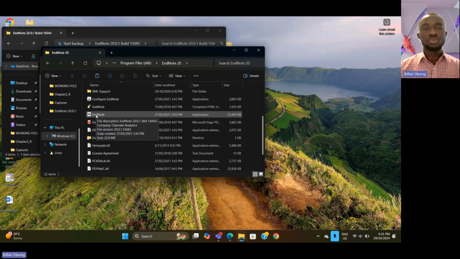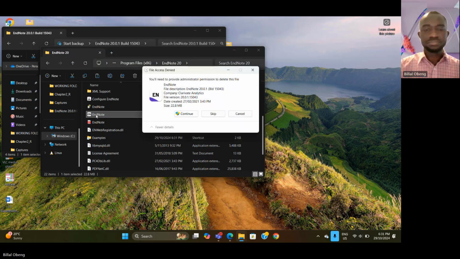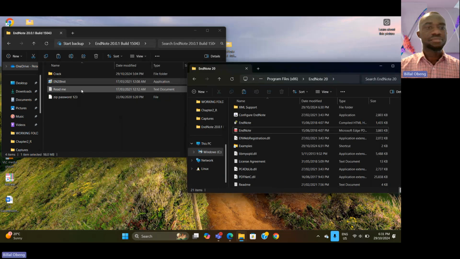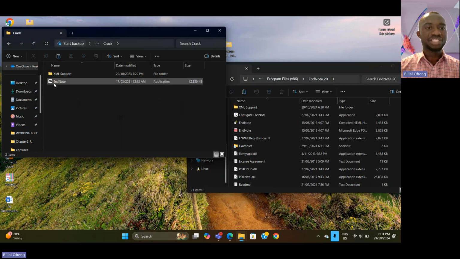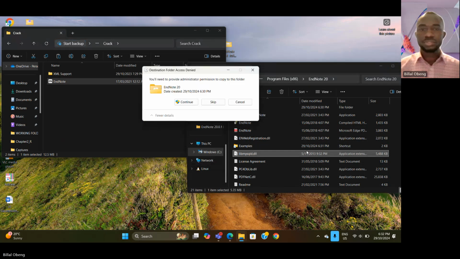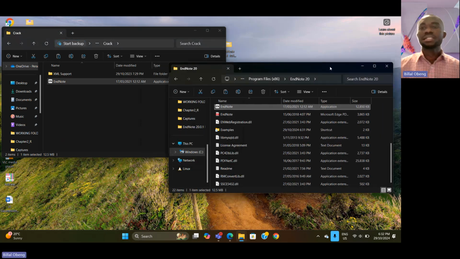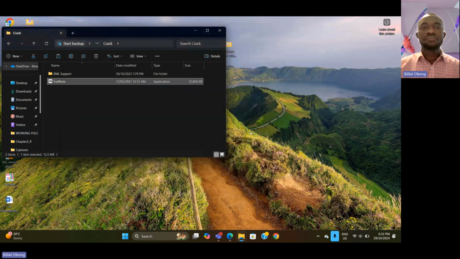Okay. This is not what we want to use. We want to replace this with what is in the crack file. So we will just delete this and then replace it with our cracked version. Control C. Okay. Good. All right.